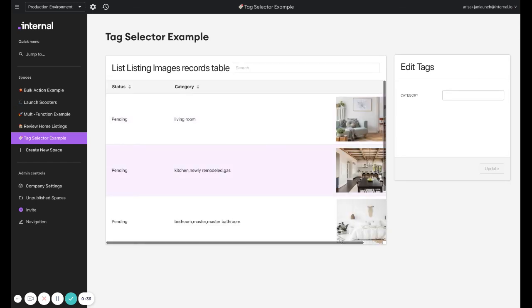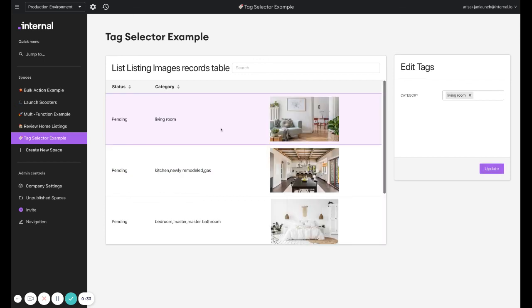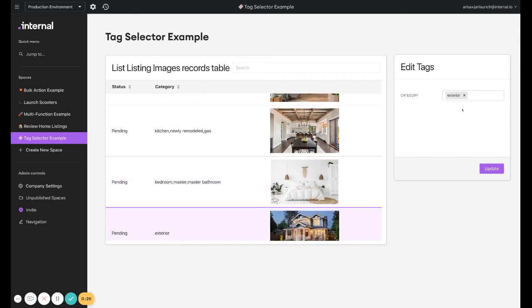So now I have this table here. When I click in, I can see the existing tags on the right-hand side. And then if I click into here, I see all the available tags here. So I can maybe add a couple more here, and then that's it. And then I can submit this form and I'm done. So that's how you use the tag selector component.